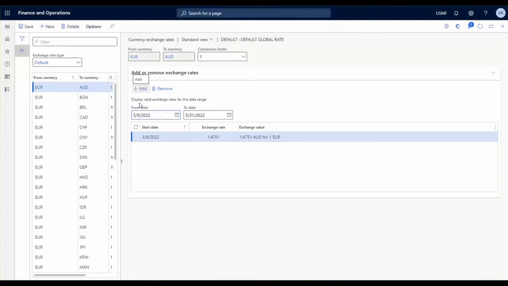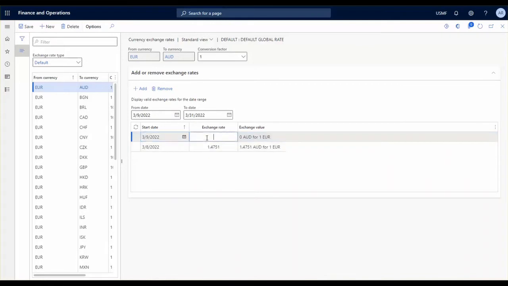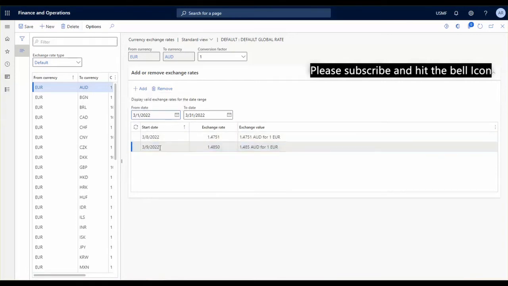So let's add another rate here. Let's say for the 9th of March, and the exchange rate is 1.4851, and it's from AUD to euro. Let's save it. So we have two rates. Let's filter the date. We have two rates, one for the 8th and the other one for the 9th of March.